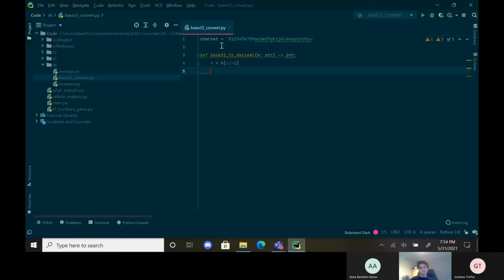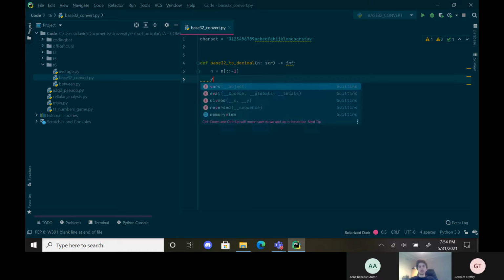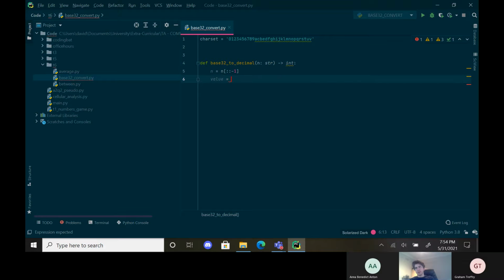And now we're going to want to loop through, right? And of course, we also need something to store the value as a decimal. So we can do that right here. And then we can get started.